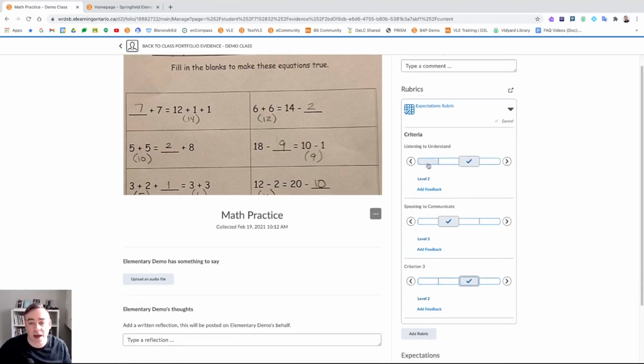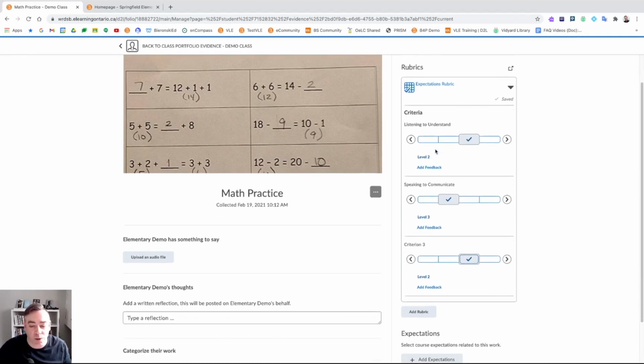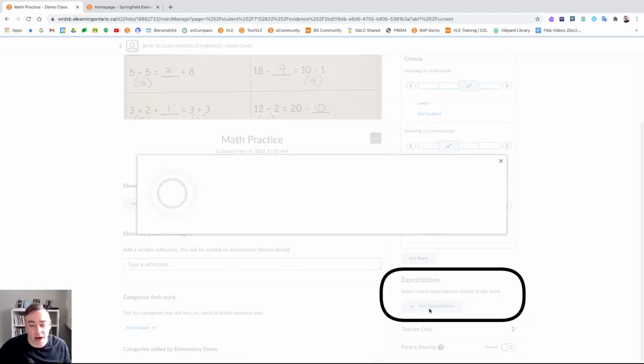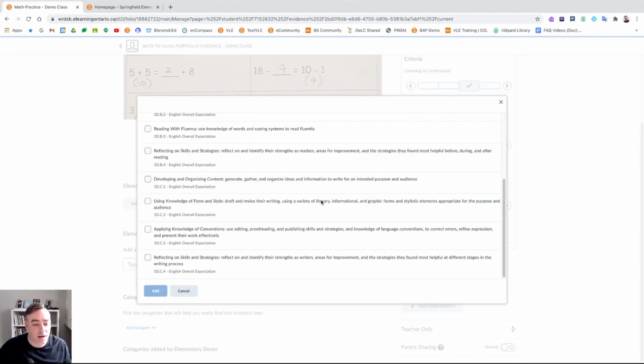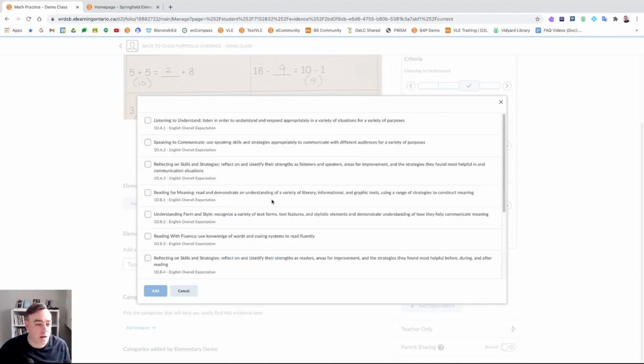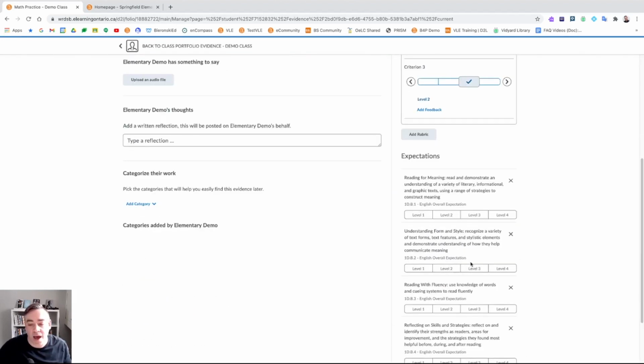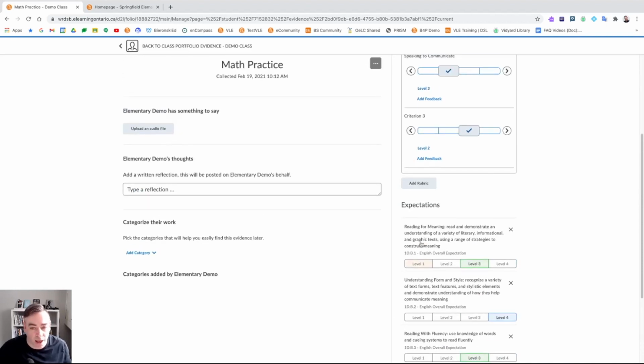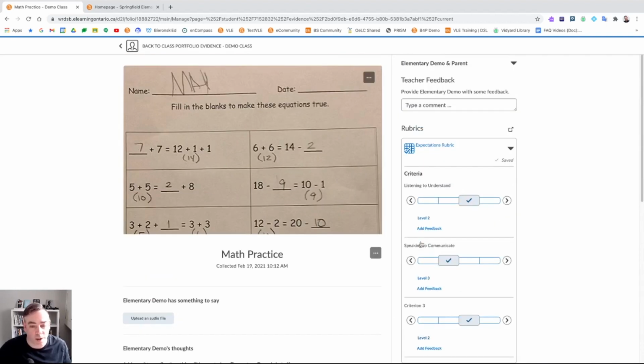I can go and save that. And again, this is pulling that criteria because I assigned those listening to understand expectations to this. Optionally here, I can also, without a rubric, just click add expectations. And let's say I also saw some reading here. So I'm going to go, I got these 4 expectations, click add. And then I can just quickly level these here as well for the student. And that will also go into the expectations mastery view for me.